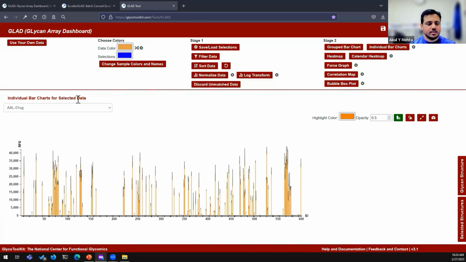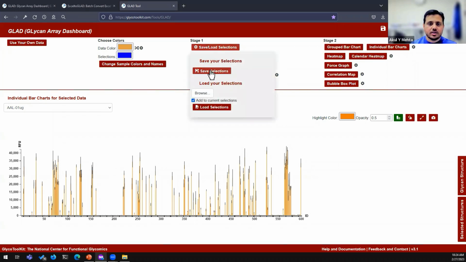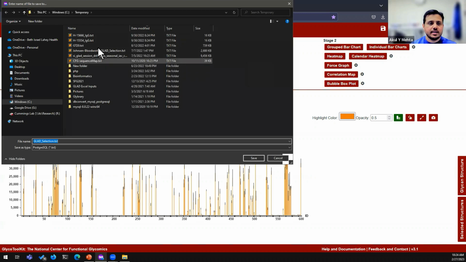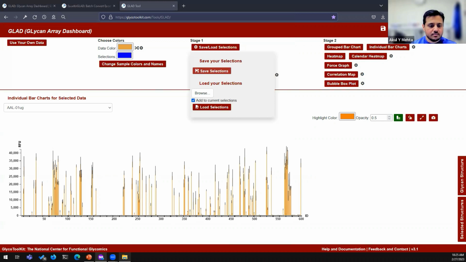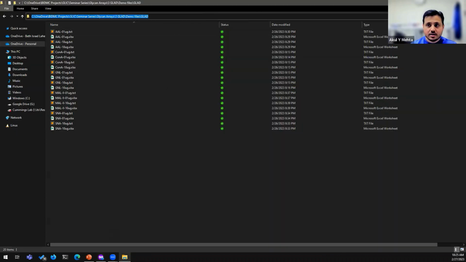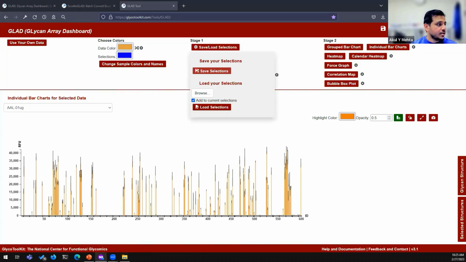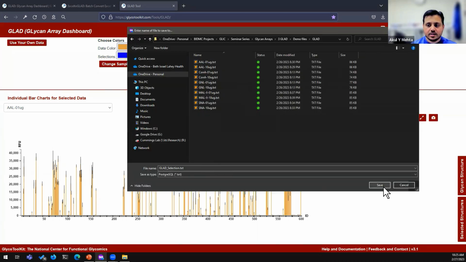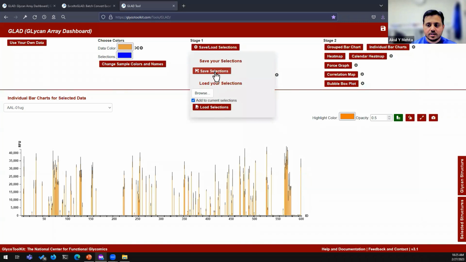Now, once you have done this manipulation of sorting, you want to save this sorted state of the data, and that's called the selection. So I'm going to save this sorted state of the data as a selection, and I'm just going to browse to the same location as my demo files. So let me just select that. There. And it's going to give me the option to save the file as the GLAD selection.